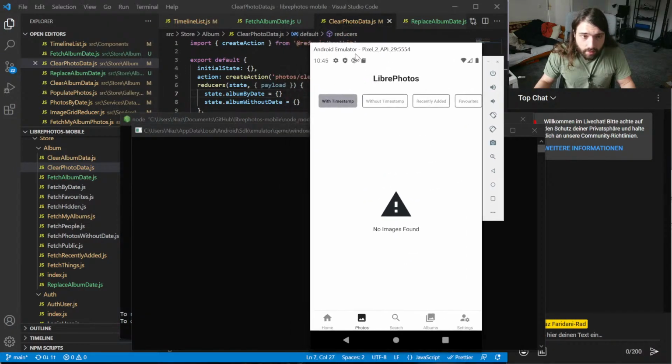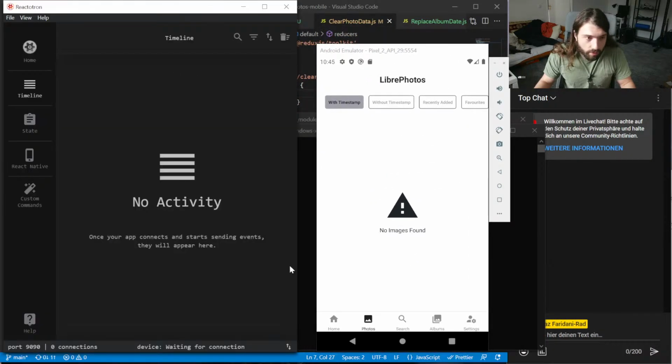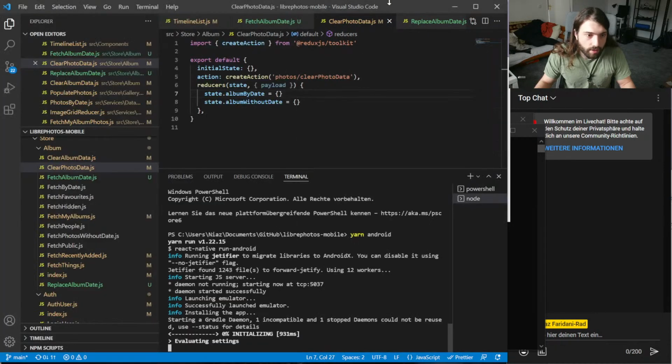Okay, so here we go, and then we go to Reactotron. Okay, it's not yet built, it's still going. Right.